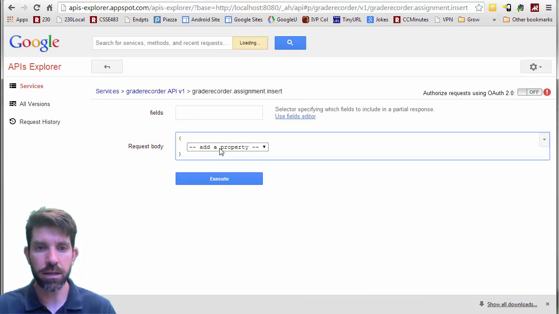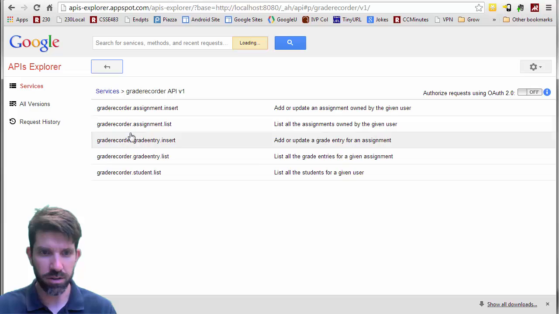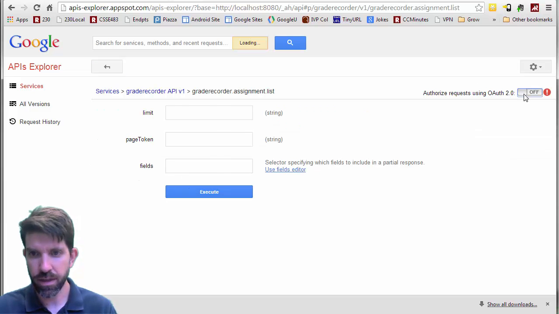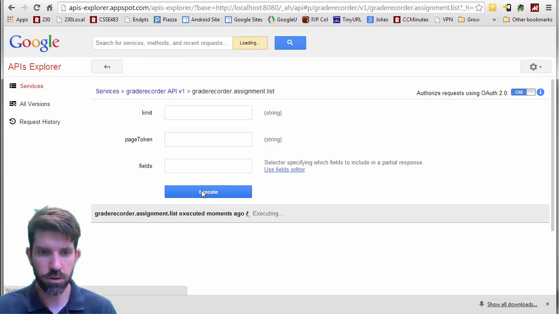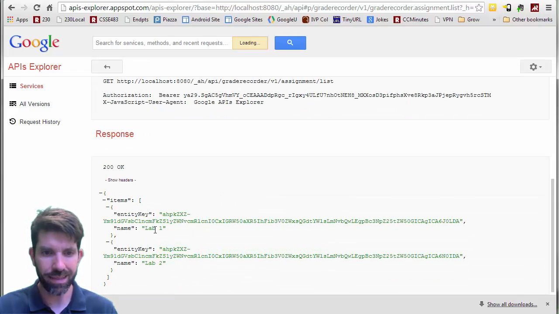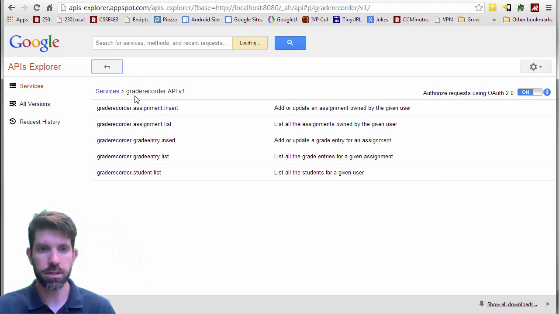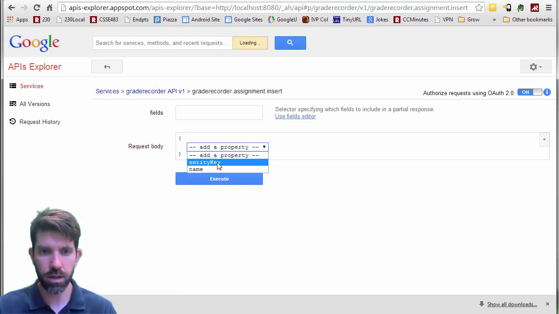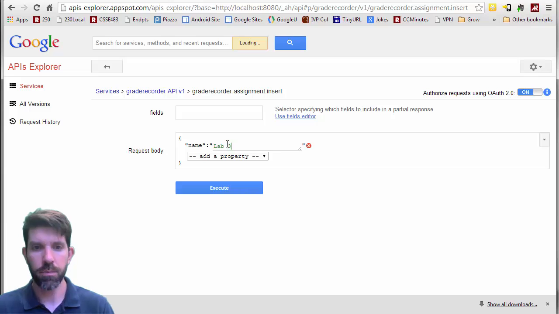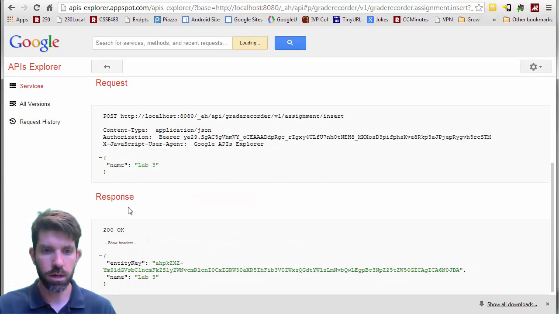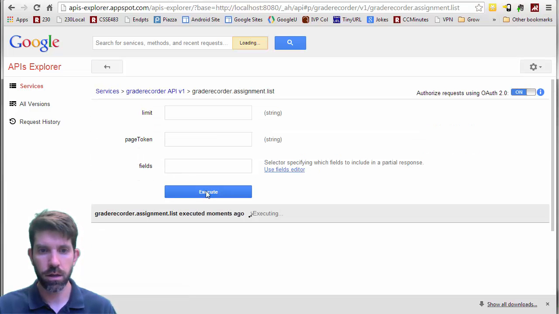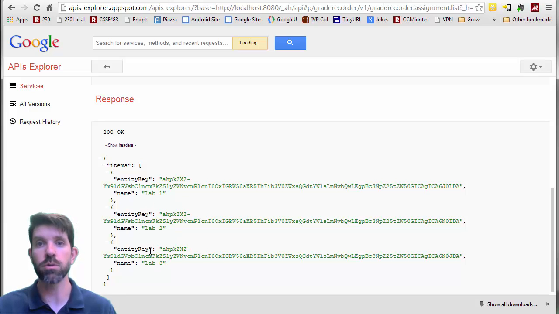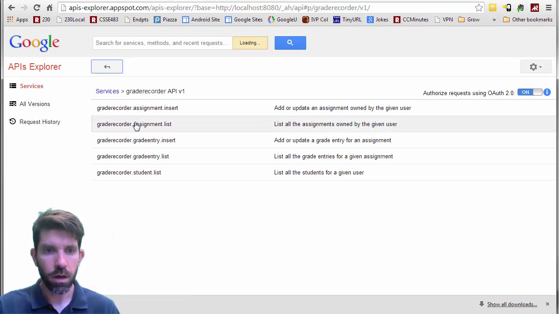Adding an assignment. Which ones did I have so far? Let's do assignment list here. Authenticate, yes. Execute. What I had was lab 1 and lab 2 for me as a user. So let's create an assignment insert, and create a lab 3. Name: lab 3. Execute, and it came in no problem. It assigned an entity key, and if we do assignment list here, I see that I have lab 1, lab 2, and lab 3. Looks good.